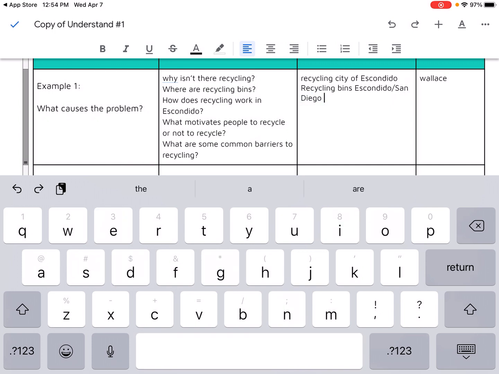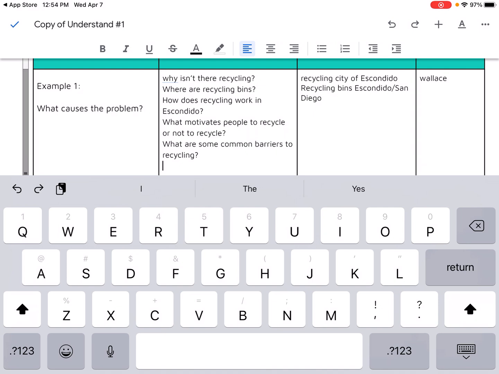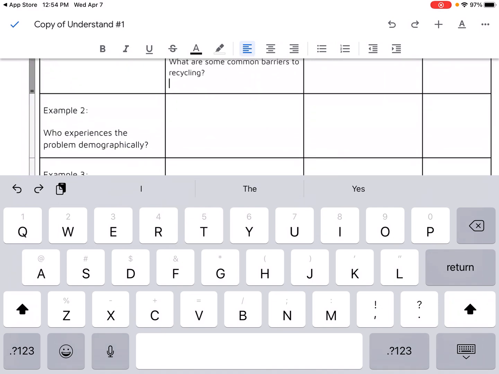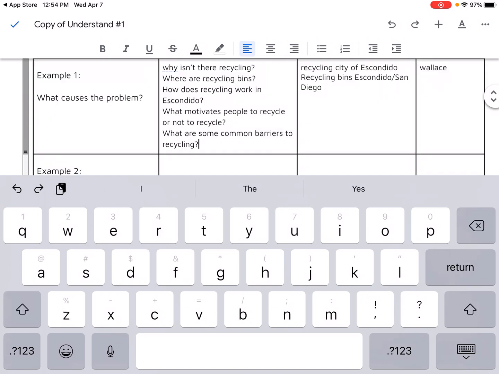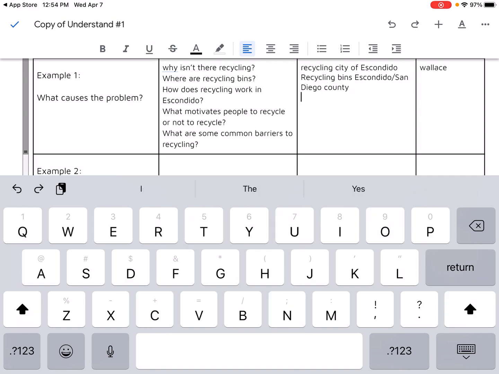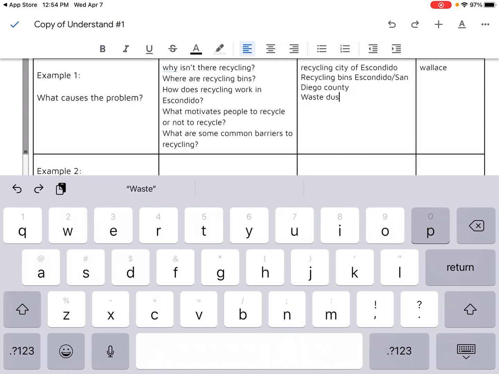I don't know who is in charge of, you know what, another sub-question might be like, I guess we kind of have that. How does recycling work in Escondido? Like, who is in charge of recycling? County, waste disposal, Escondido.